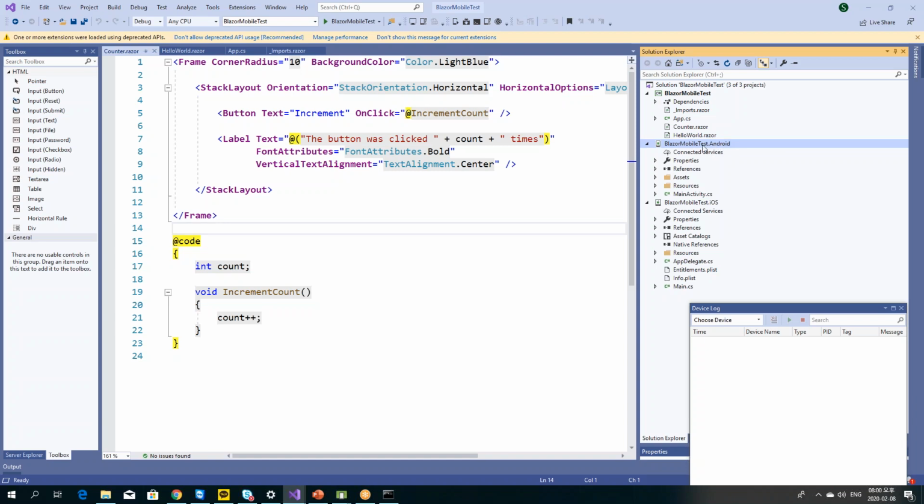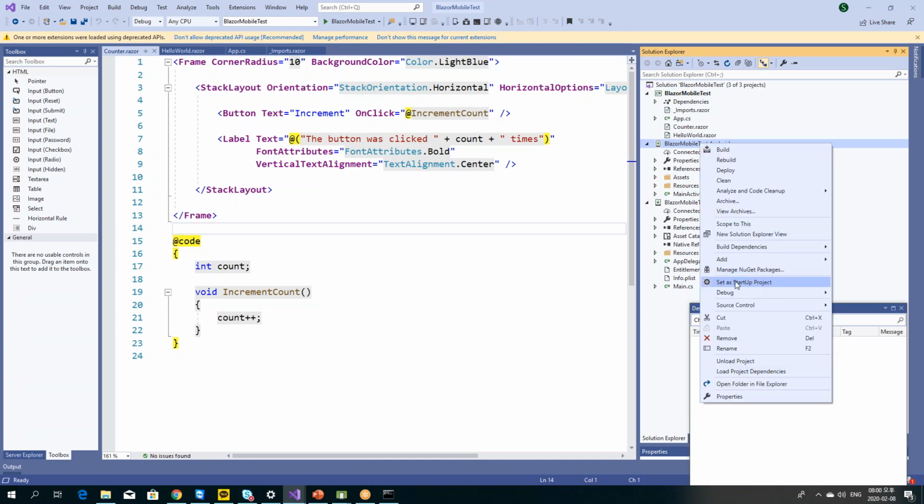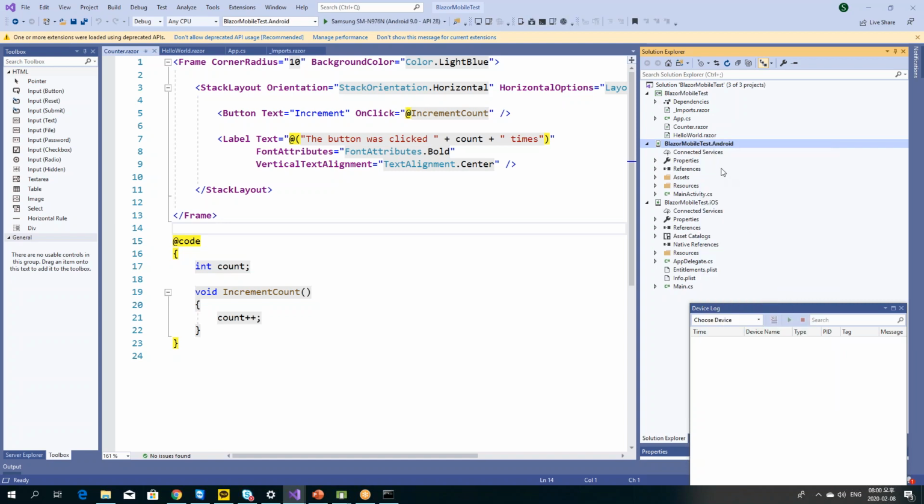So here we set the startup project as the Android project. Okay, set as startup project, we make it the Android project. If we do this, the default start project will be Android, and you can see that.